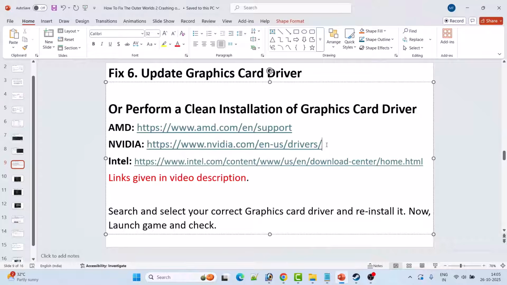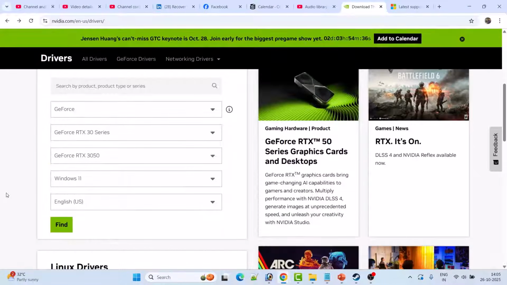I'm showing the example of the NVIDIA graphic card driver. So go to this website and once you are on the NVIDIA website, you have to enter your version of graphic card driver here. Then select Windows operating system, then click on find.